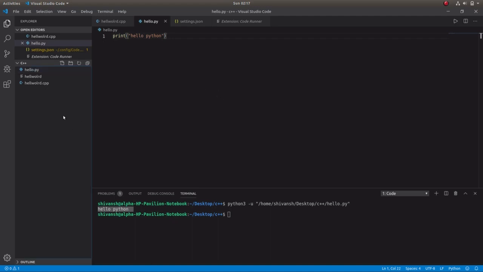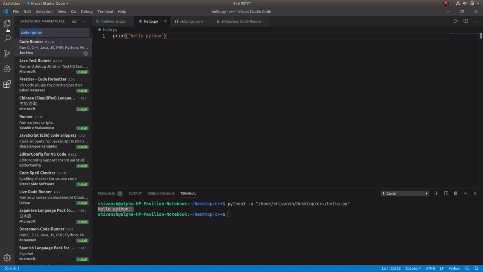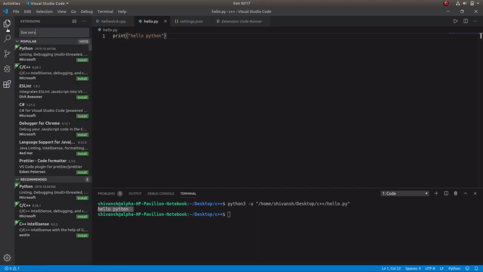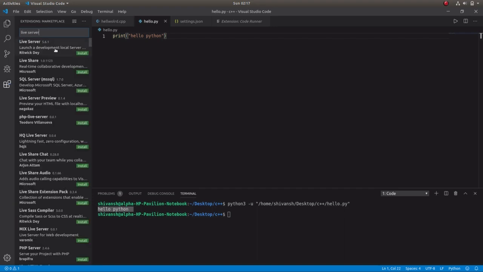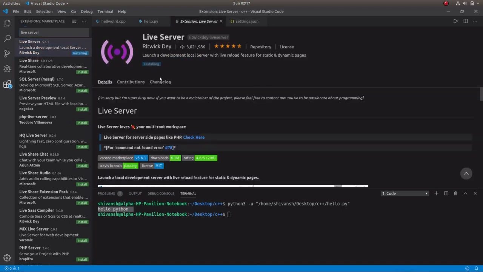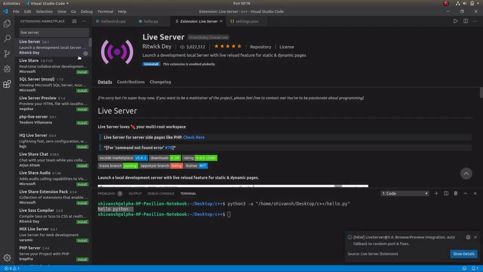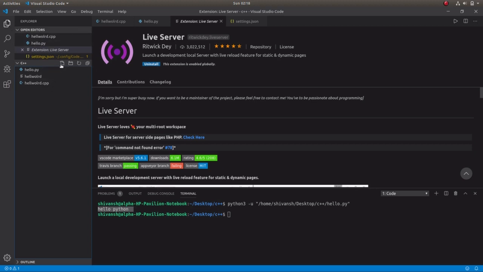In order to run your web dev code, you can add an extra extension called Live Server. So Live Server from Ritwik Dey. Just click on install and the Live Server extension will get installed. Now, once the installation is complete, come back to your workspace and make an HTML file, say hello.html.